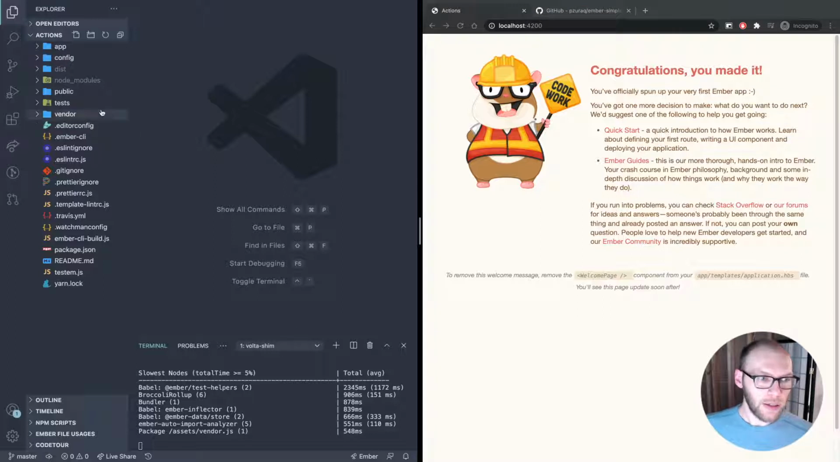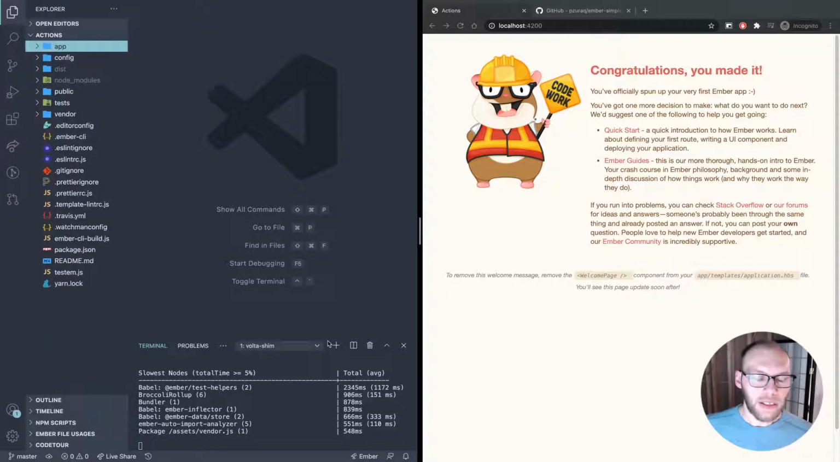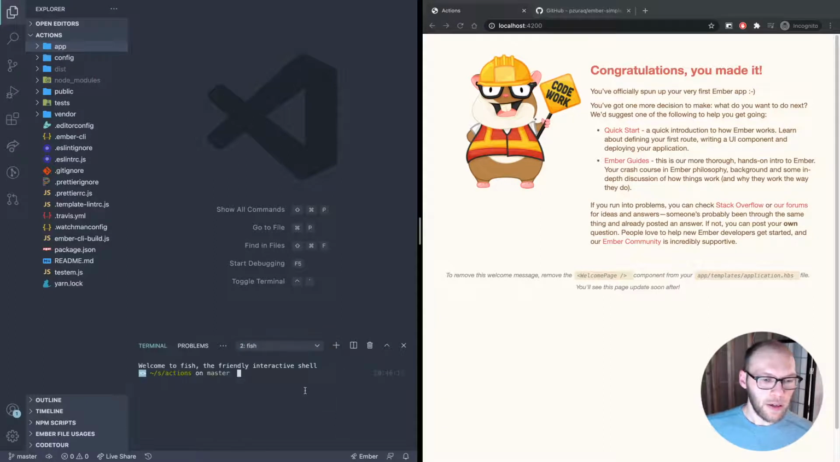Technically we don't need a component, but let's still create a component for our example here. So, ember g component, and what should we call this component? Let's just call it my form, and we can do something interesting there.